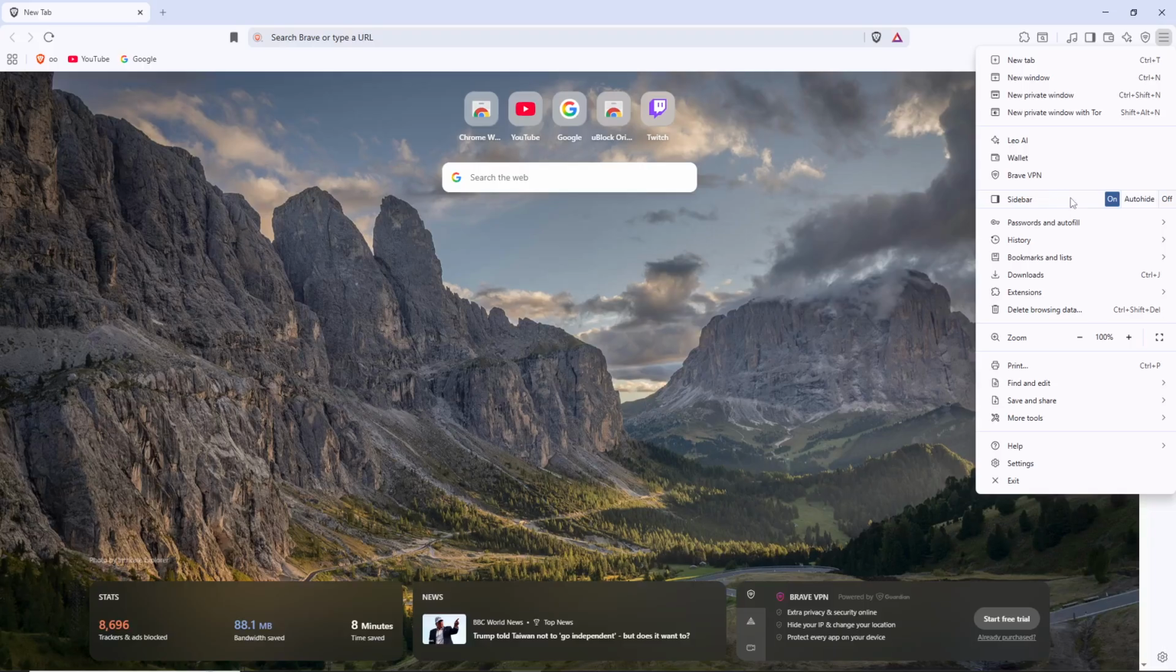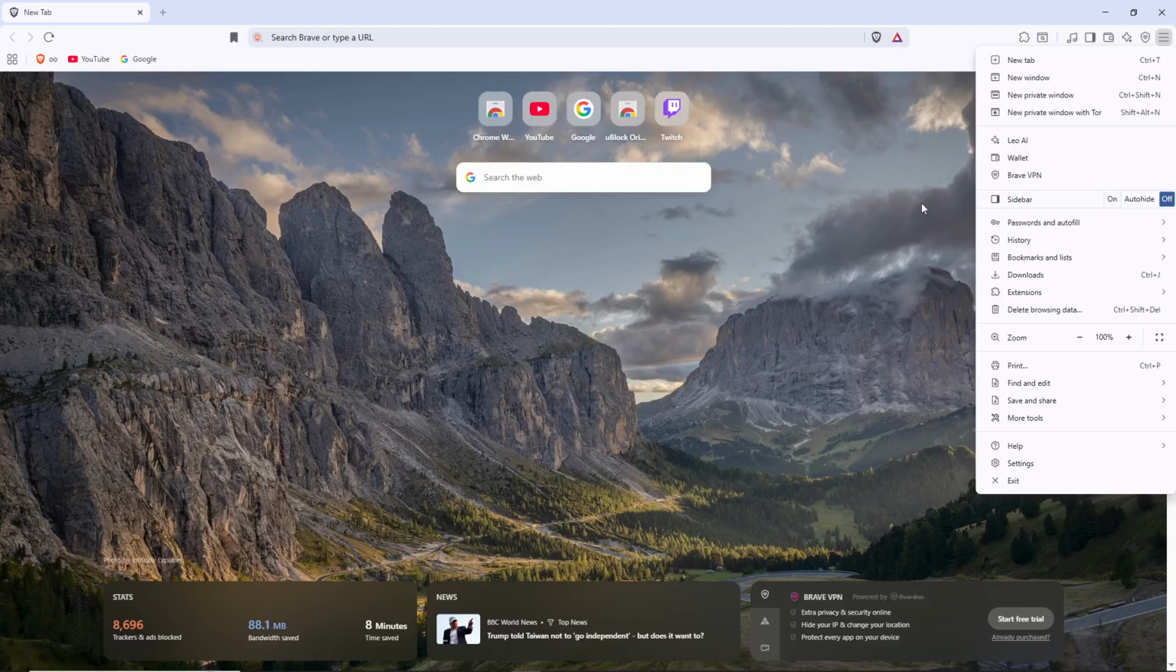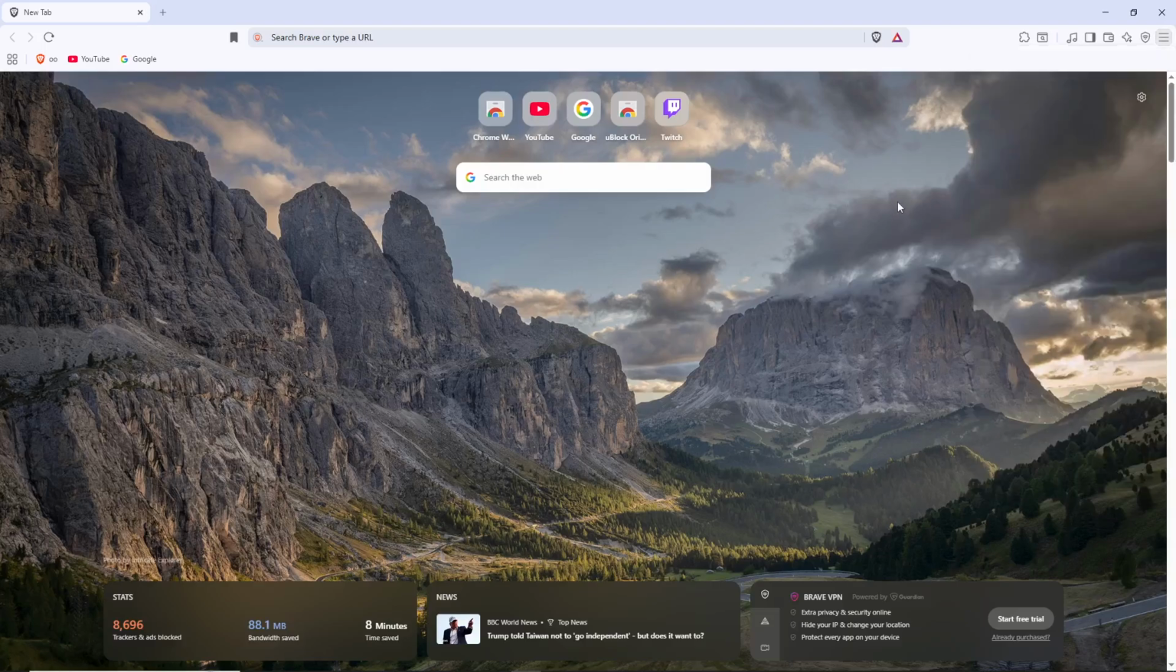Once you've found the sidebar option in the menu, look directly to the right of where it says Sidebar. Right beside it, you'll see a button or option that currently shows its status. Click on Off to disable the sidebar feature. After you click off, the sidebar will immediately disappear from your Brave browser window.